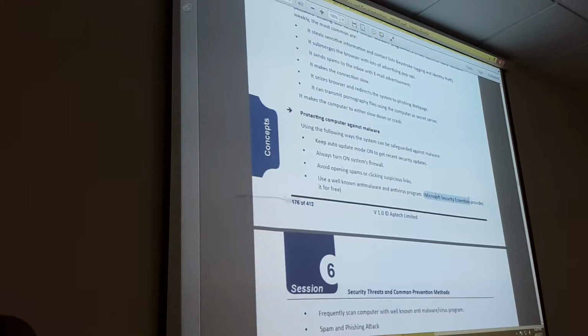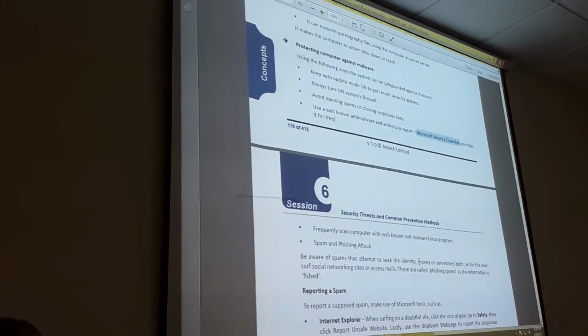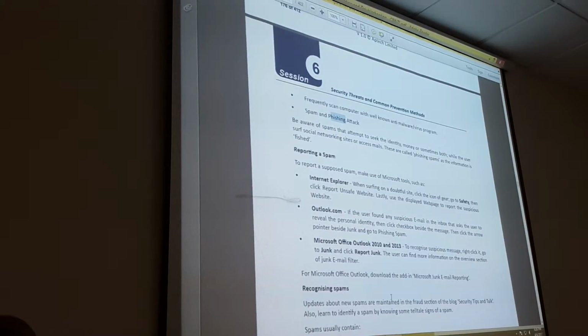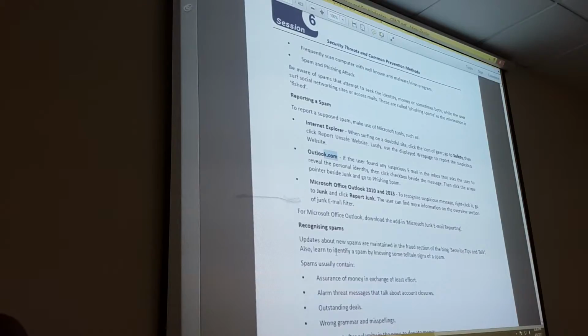They say Microsoft Security Essentials, but that's not good. Frequently scan for spam and phishing attacks. Phishing means putting people in a trap. Okay, you give a link, a legitimate link, you click on that, it goes to the illegitimate site, you don't know it. Maybe it's called phishing or pharming. There are some spam filters that come with Outlook and all. You can make use of it. There is something called junk. You can mark mails as junk. So next time when the mail comes from the same person, it will be automatically sent to the junk items.